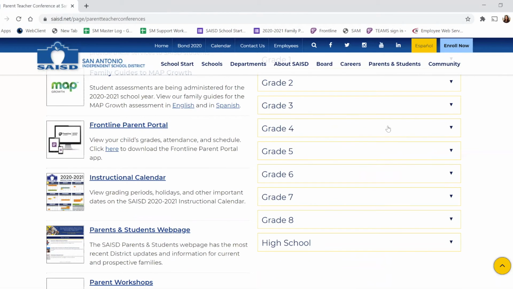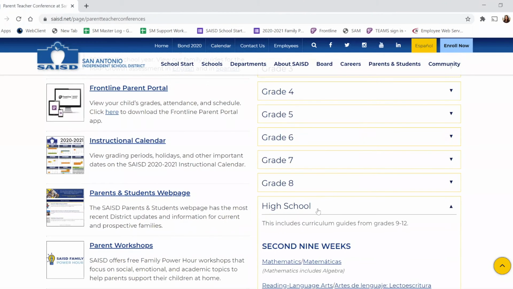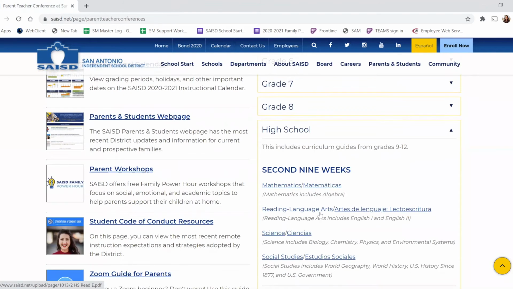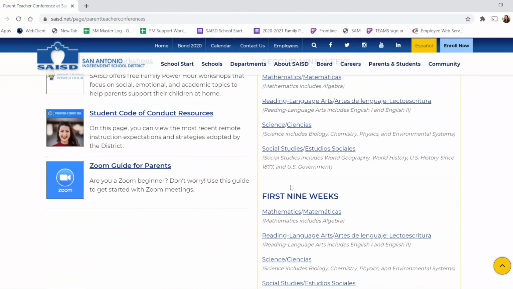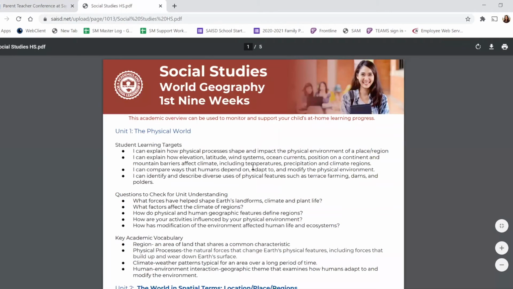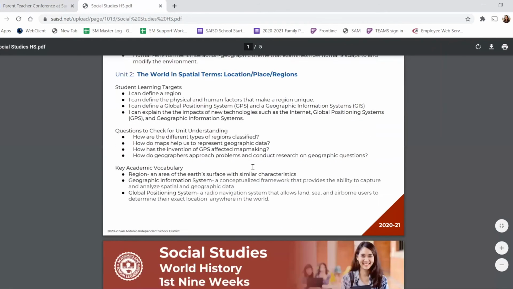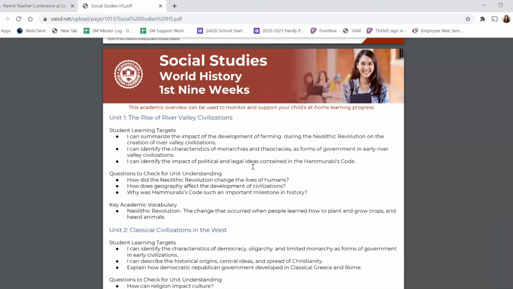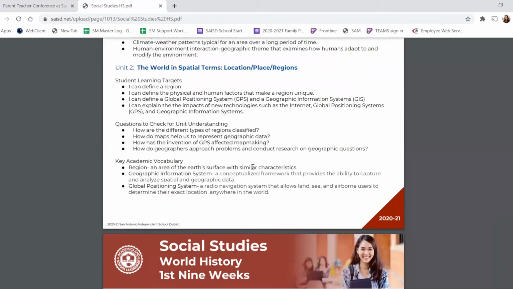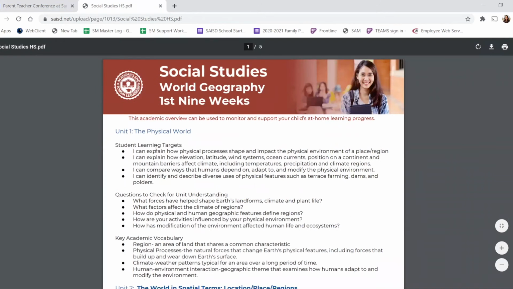grade 3, we'll close that up, and we'll talk about high school. So just like we mentioned before, we looked at social studies. And if you click here on the second 9 weeks, or the first 9 weeks, you would click on social studies. And then it would list all the courses within social studies, which included world geography and several other courses listed before. And here again, you would see the student learning targets.